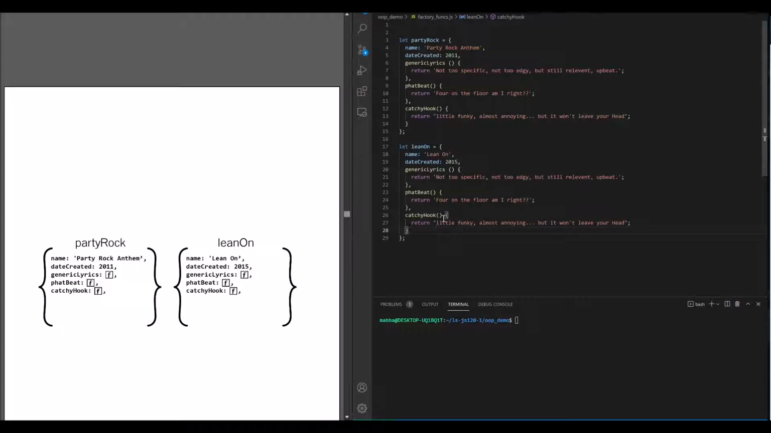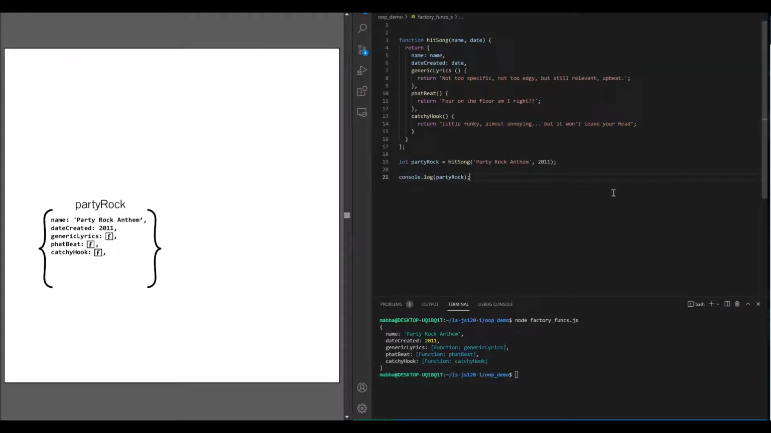Well, luckily for me, JavaScript has an object creation pattern, and the factory object creation pattern, or just factory functions, is one of the ways that we can solve that problem. So let's go back and look at just our original hit song and turn this into a factory function. Okay, so now we have updated our hit song process, and we've streamlined it down to a single function, hit song, that returns an object.